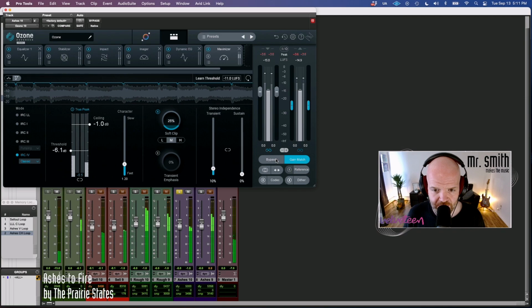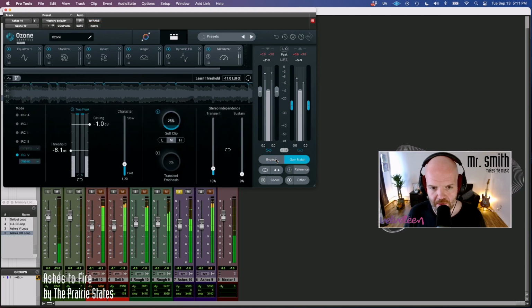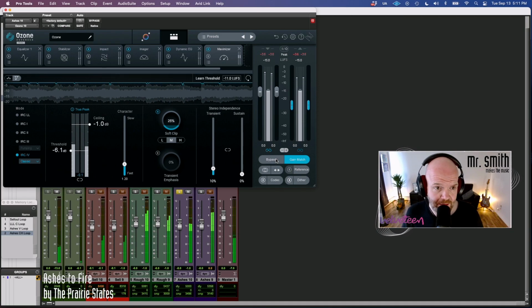So, mastered mix, or Ozone on, I should say. Bypassed. Aside from, you can hear the dynamic range get smaller, aside from that, this assistant setup sounds great.